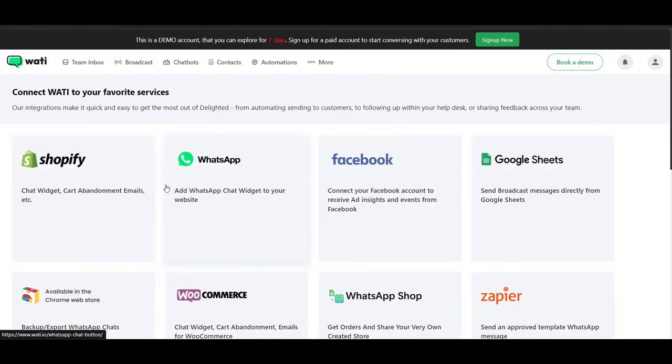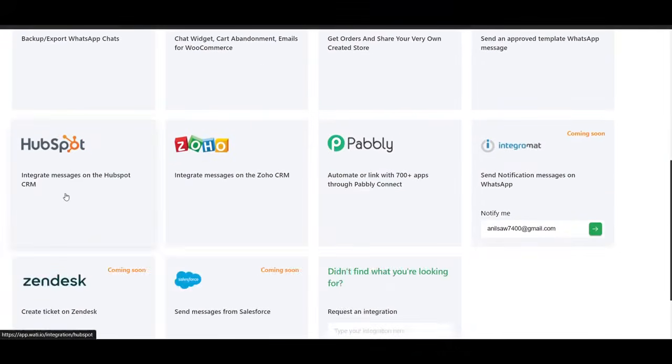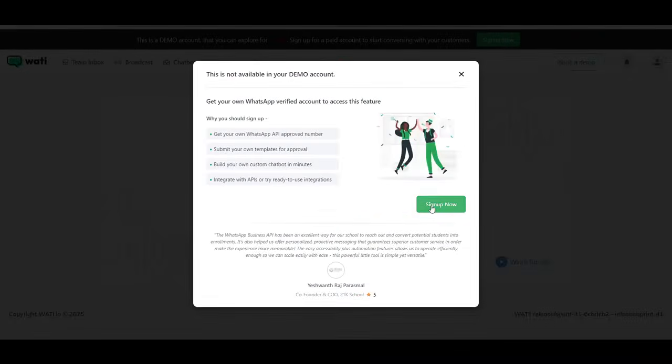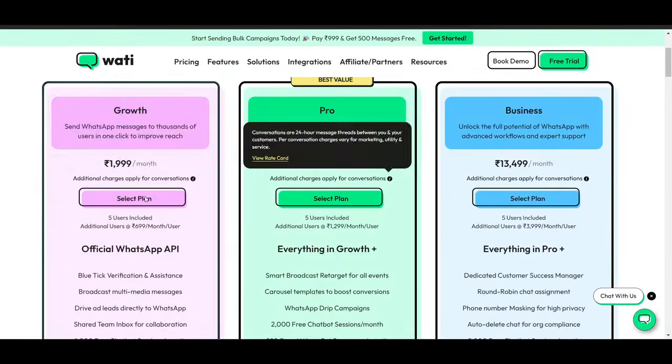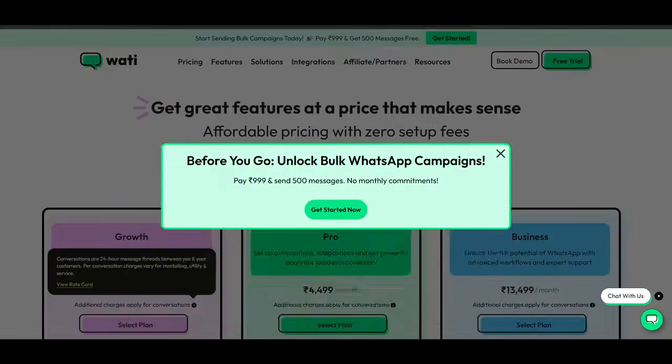Now here you will be able to see this option of HubSpot somewhere. Right, now this is it. Now just go and click on install, and here you have to sign up. So I will just go and click on sign up now. Now here you have to purchase the subscription or the price of Wati, and once you do this, you will be able to integrate your HubSpot.